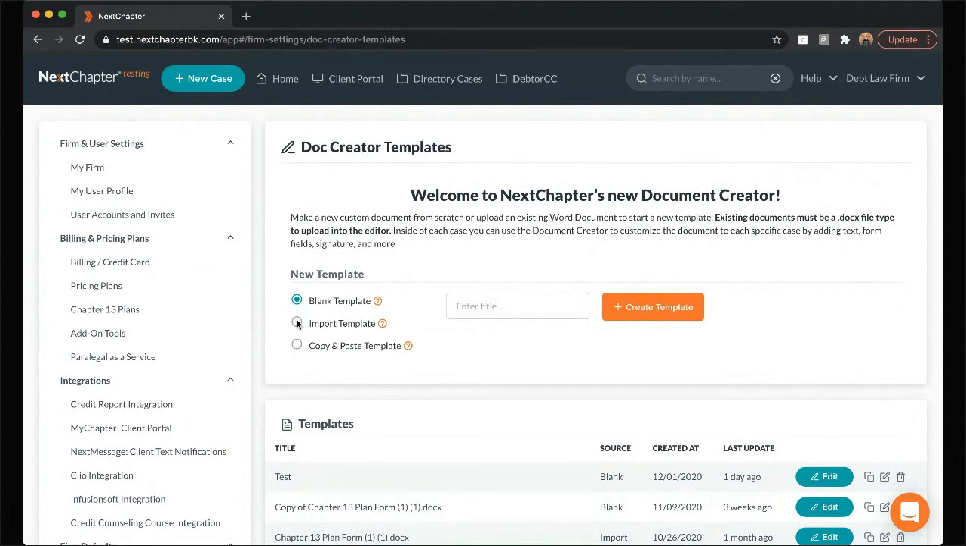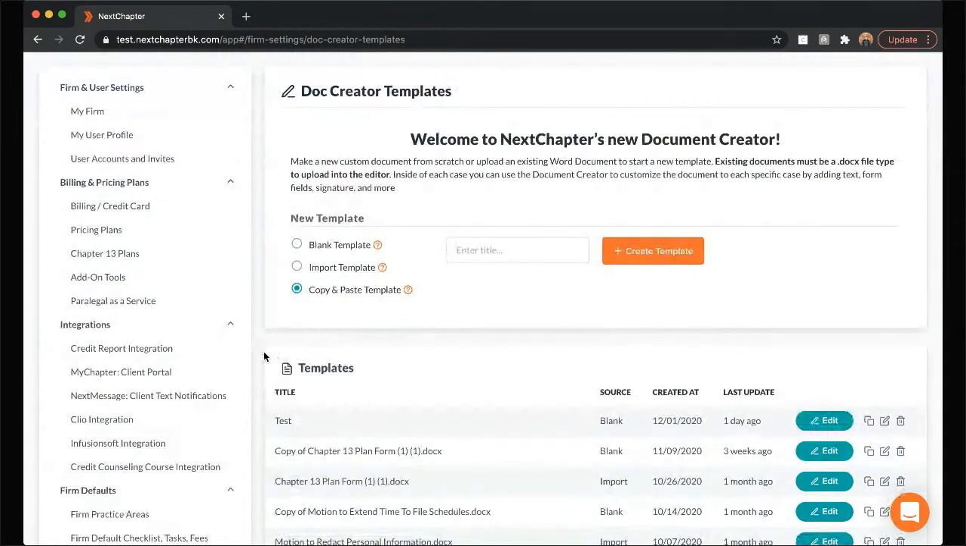If you already have a template that you use in Word, you are able to import the template here as well, just by selecting the doc and then going ahead and creating it. Or obviously you can come in and copy and paste and create a template. So you're able to copy and paste anything from Word and anything from something like a Google Drive. You are able to do that within our Doc Creator templates.